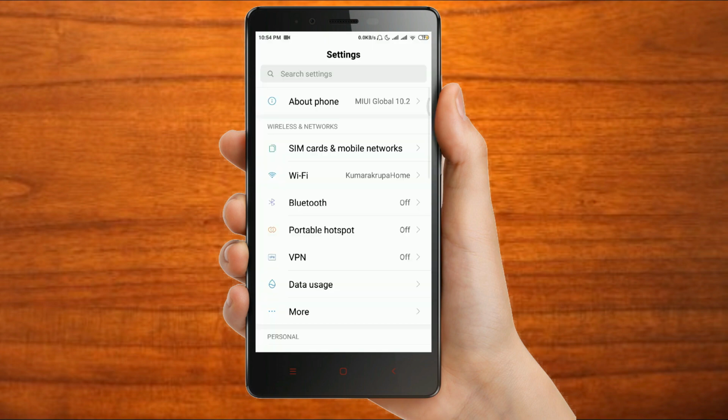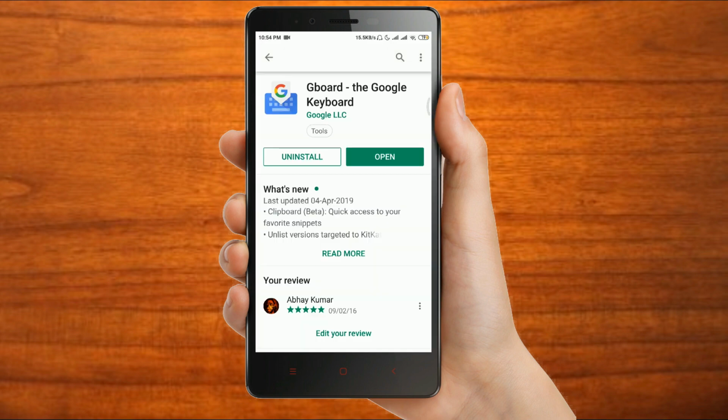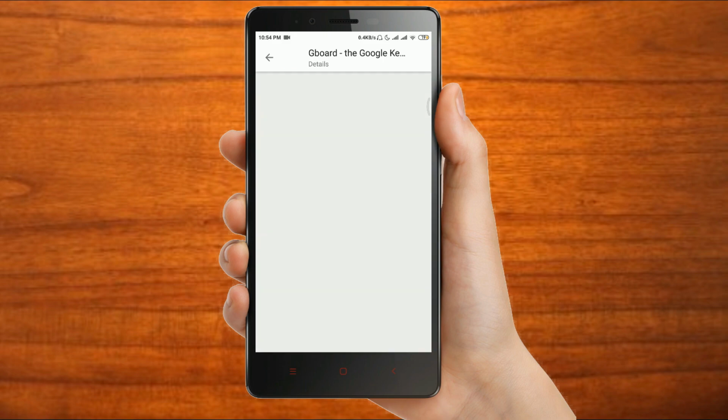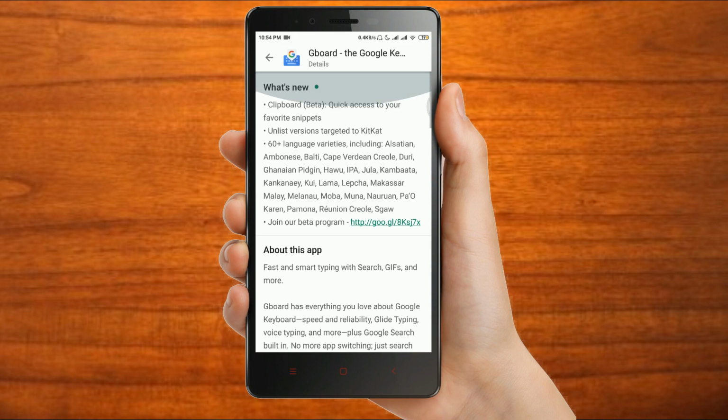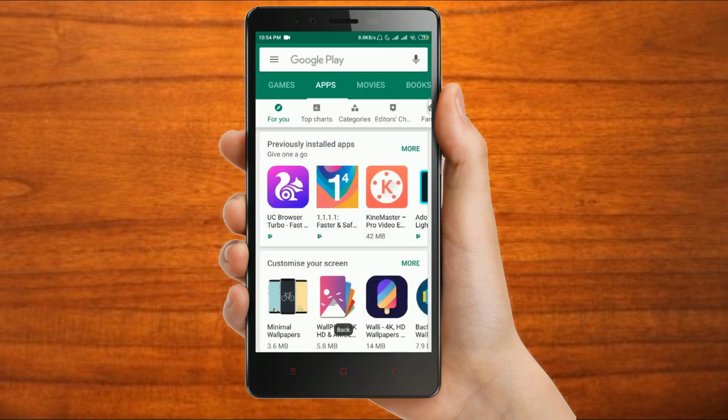And if you're not using the Google keyboard application, guys, just go to the Google Play Store, type Gboard, and make sure you're using the latest keyboard or the latest update. And if you have not updated the application, please go ahead and update the app. So once you have done that, just go to the settings.